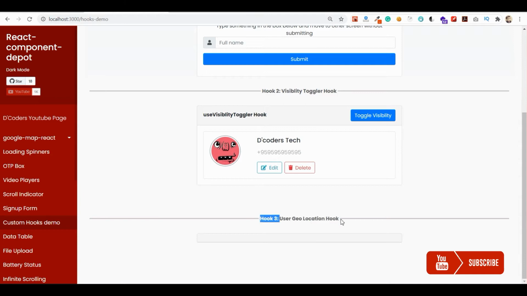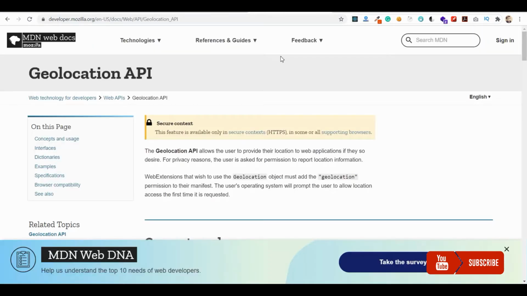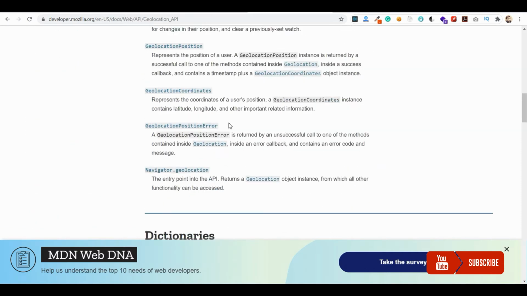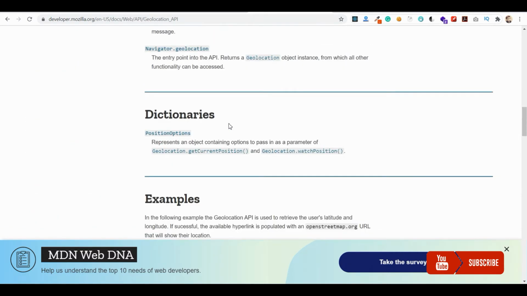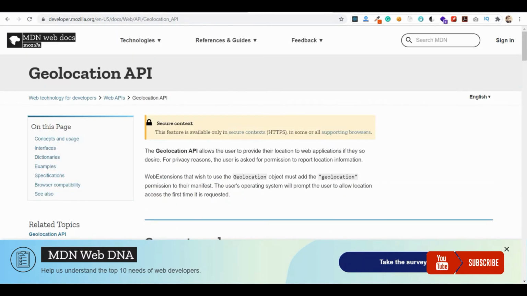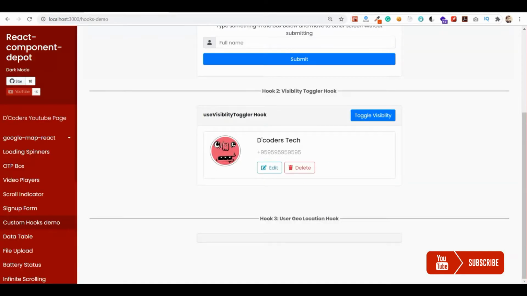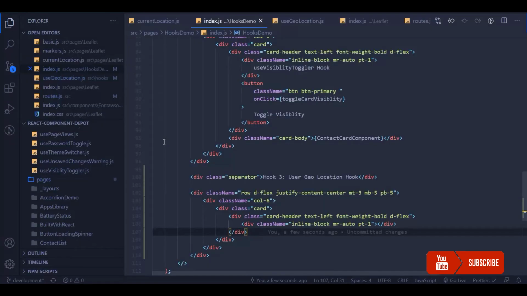Welcome guys, in this video I'm going to show how to get the user's location using the geolocation API with a custom hook. For this I'm going to use the geolocation API from JavaScript, which gives the latitude and longitude of the user. For that, the user needs to give permission before we actually get access to the location.